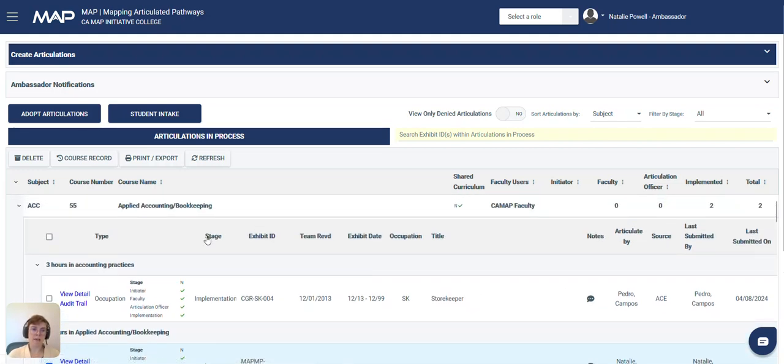Scrolling down, the other piece of this table that you'll see is more information on the exhibit and the credit recommendation that is associated to that course. You'll see the type, whether that's an occupation or course, the stage that it's in, showing for this one that it's in the implementation stage, the exhibit ID, team review date, exhibit date, occupation, and title.